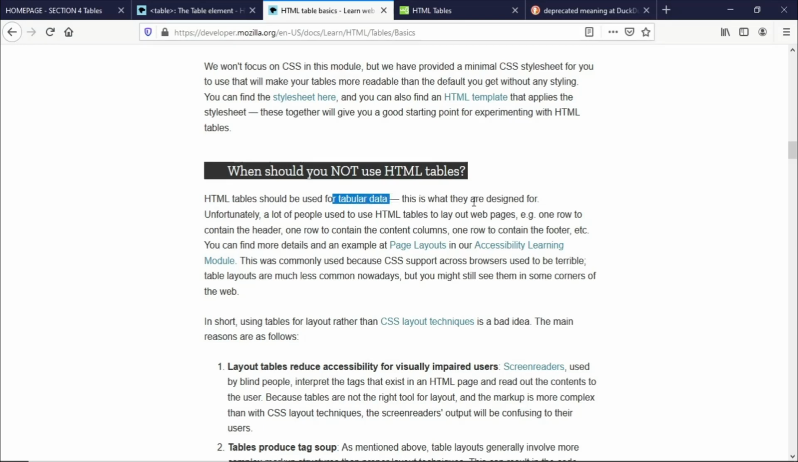This is what they are designed for. However, there are a lot of people who use them for laying out web pages. This is a practice that was done before, where we use tables so that we can have one row to contain the header, one row to contain the content columns, one row to contain the footer.